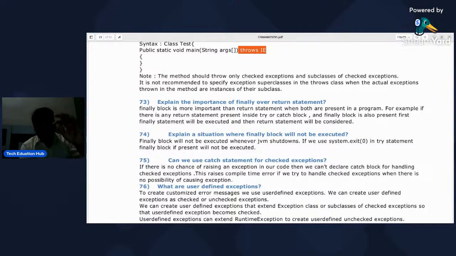Will the finally block be executed? The question is, if you are returning from both the try block and the catch block, in that case if an exception occurs it will return from the catch block, and if an exception does not occur it will return from the try block. But the finally block is there. So the question is whether the finally block will be executed. The answer is yes.